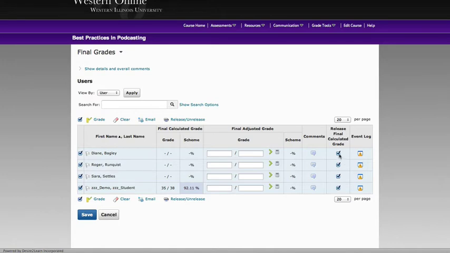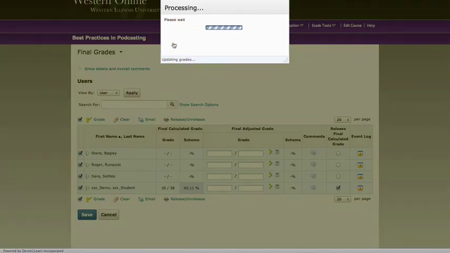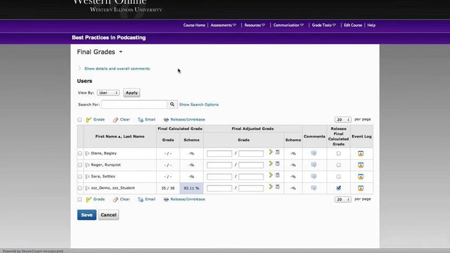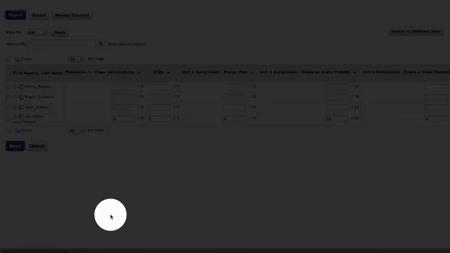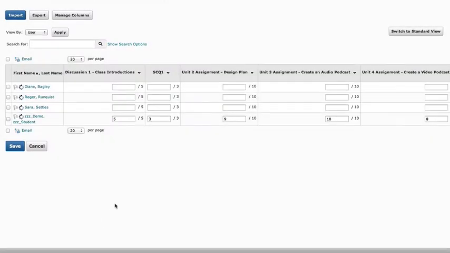Now if I just want to release it to one student or just a few students, I can just go through and check off the students that I want to release the grade to. And then I'll click Save, and then click Yes to confirm. Now on this screen, it doesn't really give you a way out unless you click Cancel down here at the bottom. So we'll click Cancel. And now we're back here.